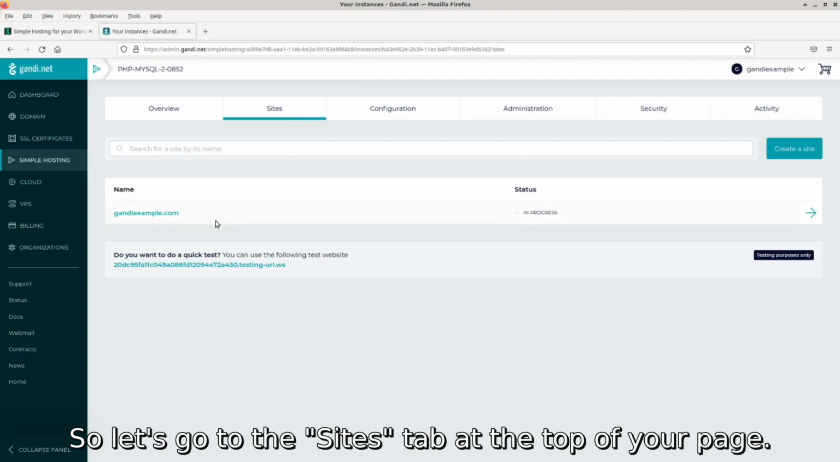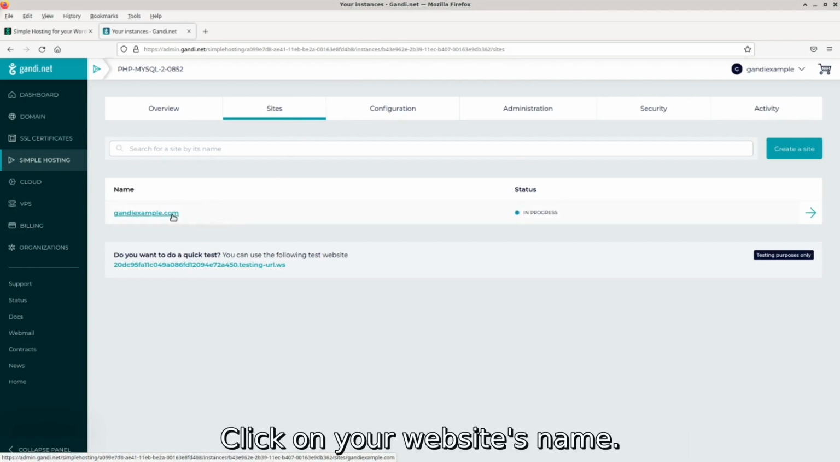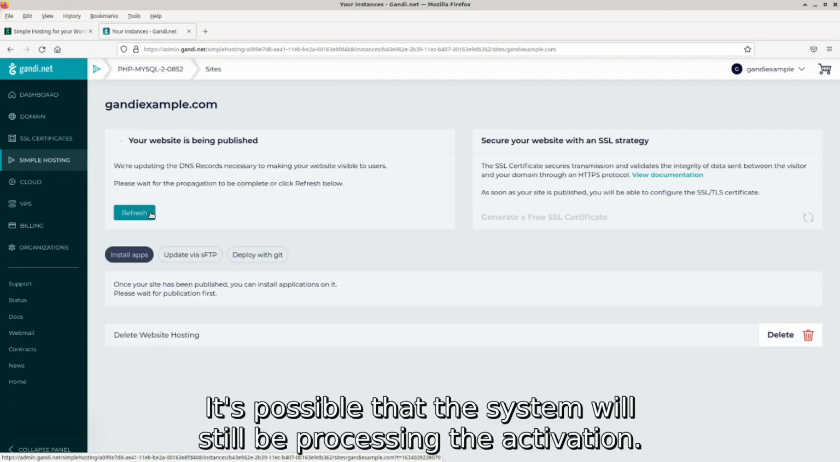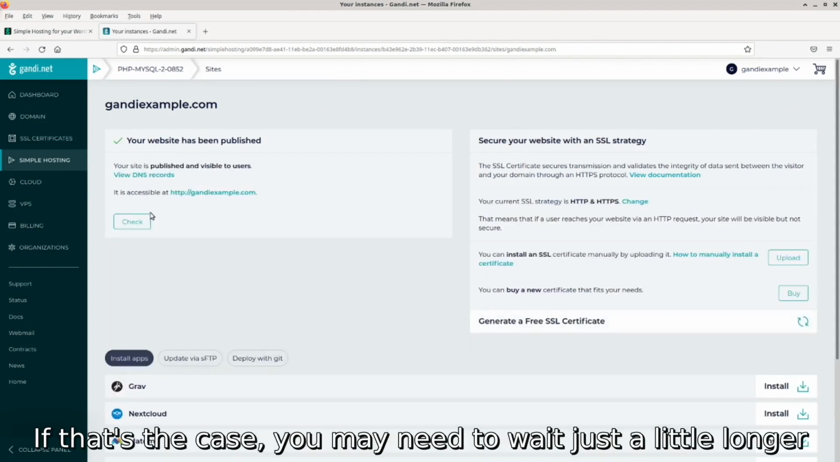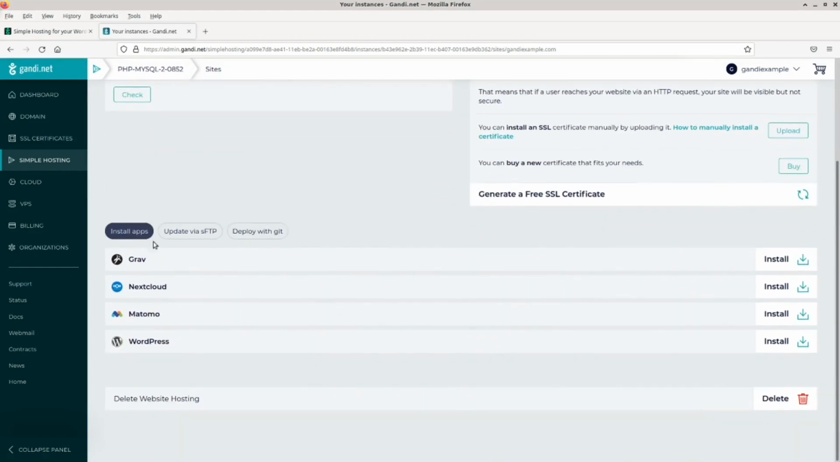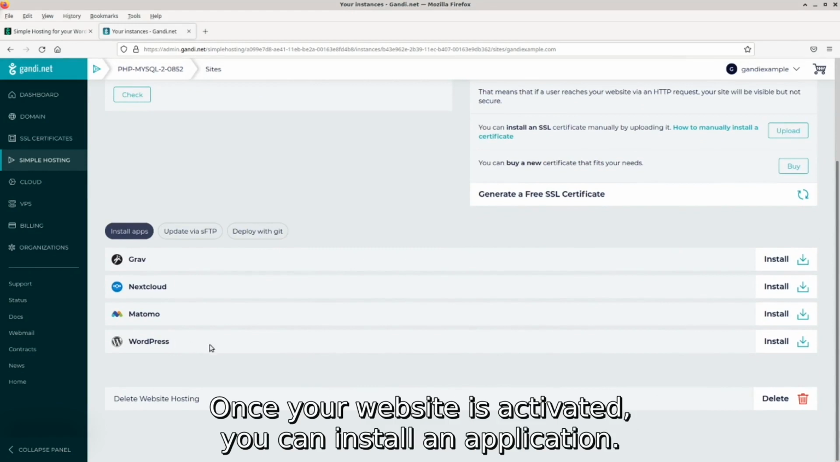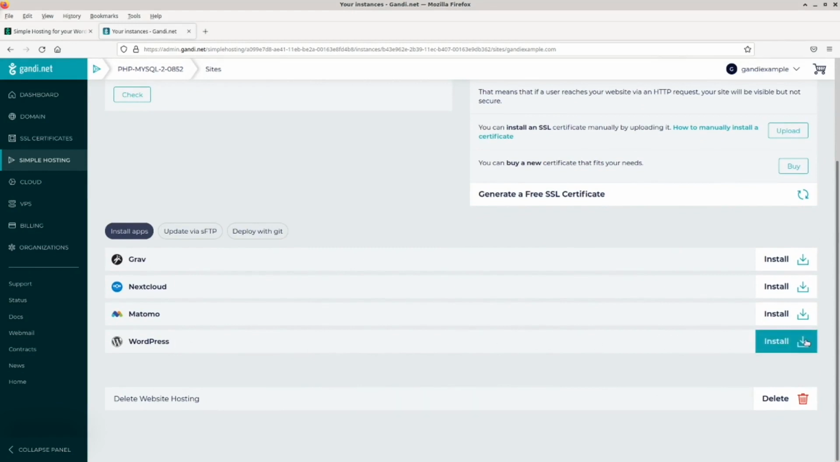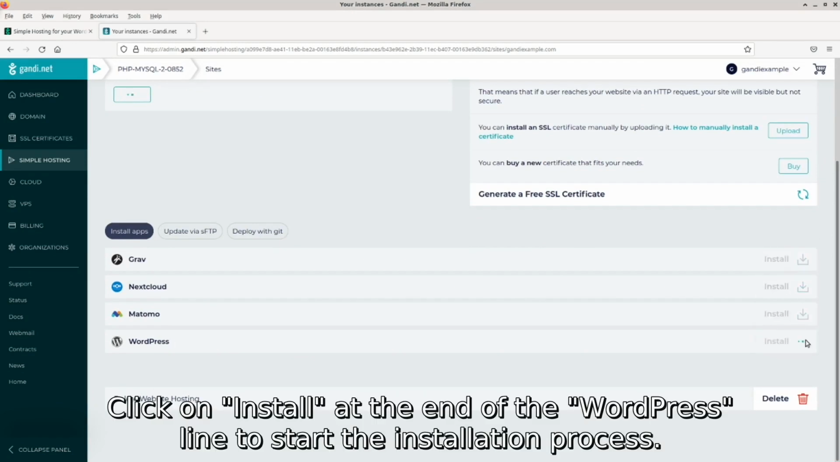So let's go to the Sites tab at the top of your page. Click on your website's name. It's possible that the system will still be processing the activation. If that's the case, you may need to wait just a little longer until you can see the different application options show up at the bottom of the page. Once your website is activated, you can install an application. Click on Install at the end of the WordPress line to start the installation process.